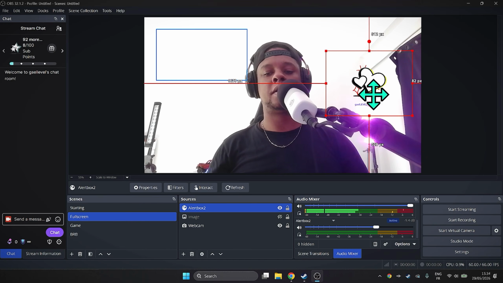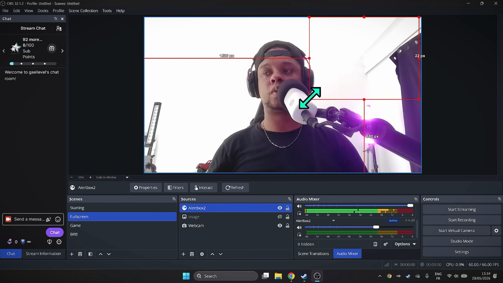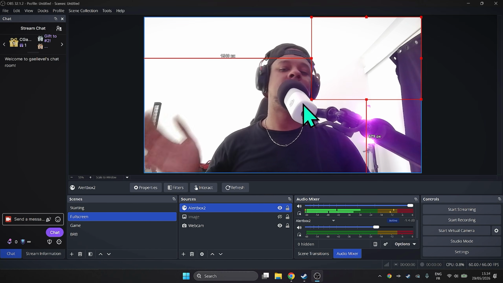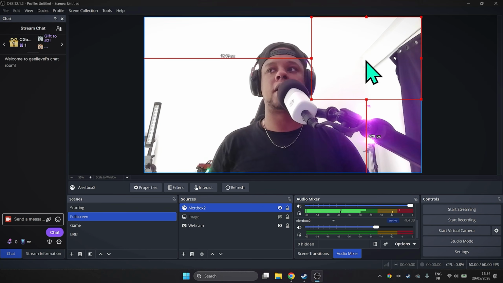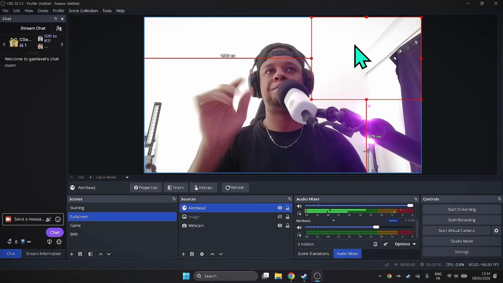Of course, you can place this anywhere. It's a source just like any other source. So filters will work with it. If you have an alert that is a certain color, you can add a color correction filter and change the color of the alert. It will just change everything in that alert box. So sub alerts, raid alerts, all the alerts we just saw, they're in there, okay?